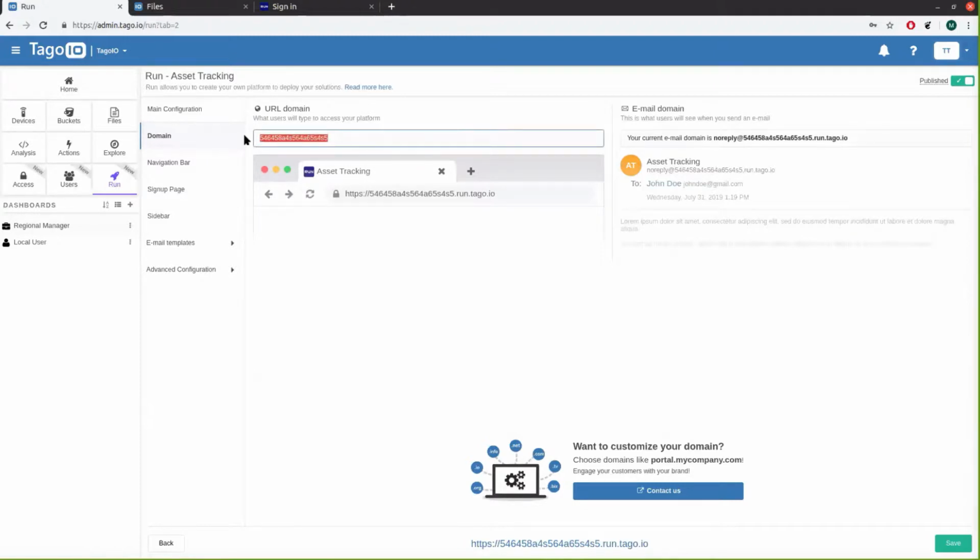So in this scenario, I'm going to set the name as Acme. And as you can see in the preview here on the left side, where my mouse is, we have the name of our run that we specified earlier, asset tracking, and we also have the URL, which we just specified here. By default, it comes with the domain .run.tago.io, but you can customize this domain by contacting us. So you can put something like portal.mycompany.com if you really want to get that engagement with your customers.